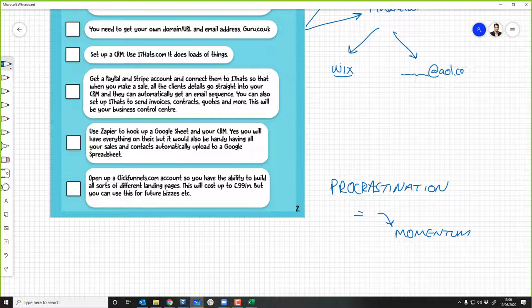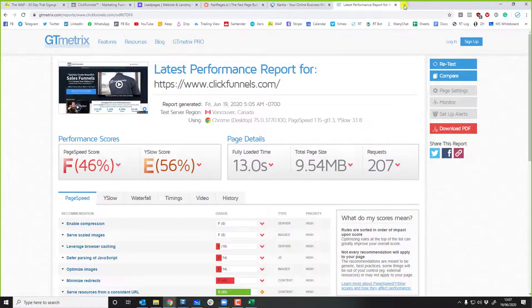I know ClickFunnels is quite expensive. It's £99 per month. But it enables you to whip up any old page in literally minutes. These days, I still have a ClickFunnels account, but all of my web pages are WordPress. So what I do is I use ClickFunnels as inspiration. The results are back, we'll look at that in a sec.